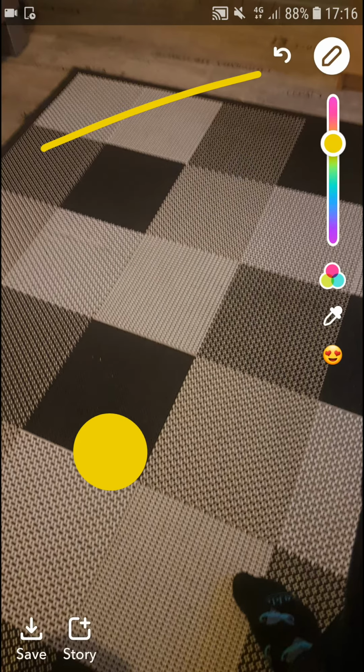That's a rhyme. So this is how you can make your brush bigger in Snapchat.